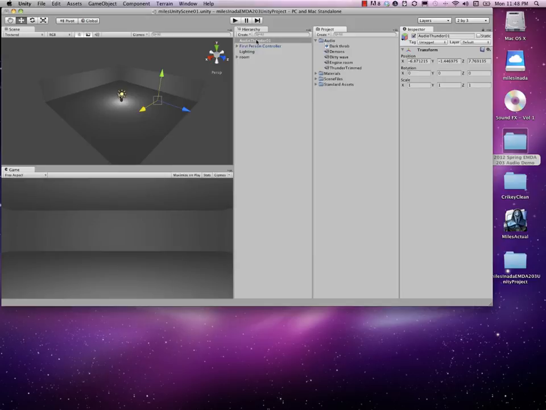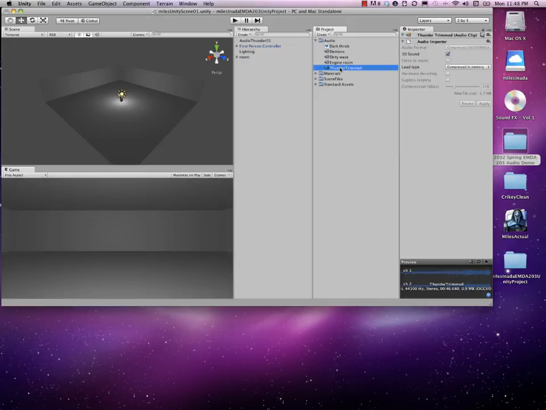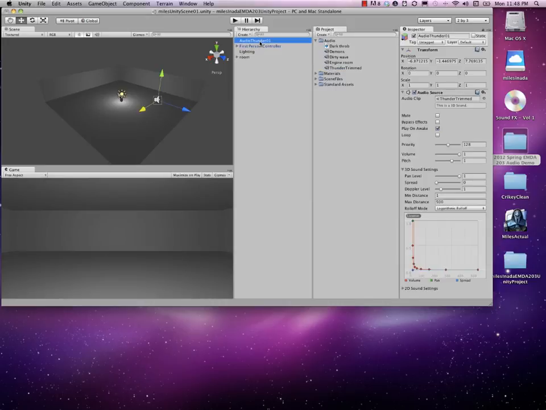But what I can do now is go ahead and attach an audio file to this blank game object. So what I'm going to do is get Thunder trimmed over here, and I'm simply going to drag and drop it onto Audio Thunder 01. Once we do that, if I go over here to the hierarchy view and select Audio Thunder 01, you'll notice the inspector now has quite a few things attached to it. Notably this audio clip over here, and we are going to make use of that.